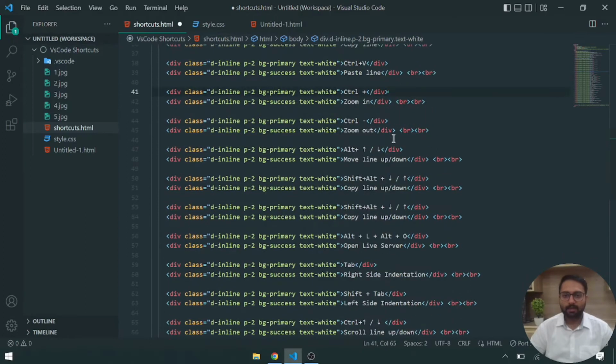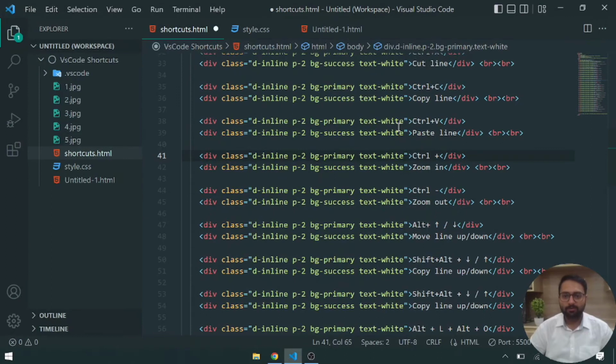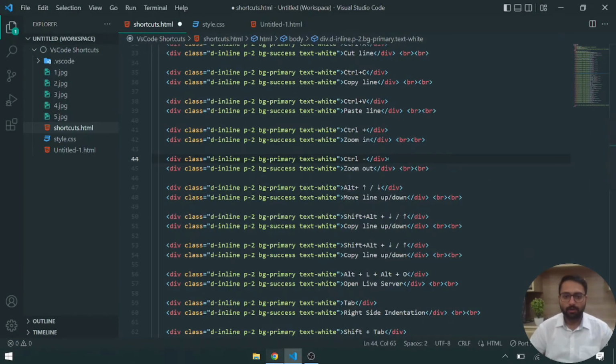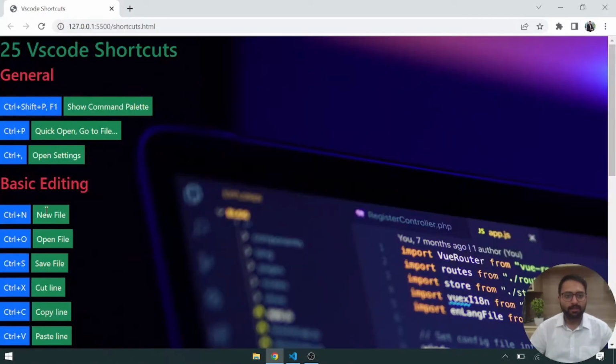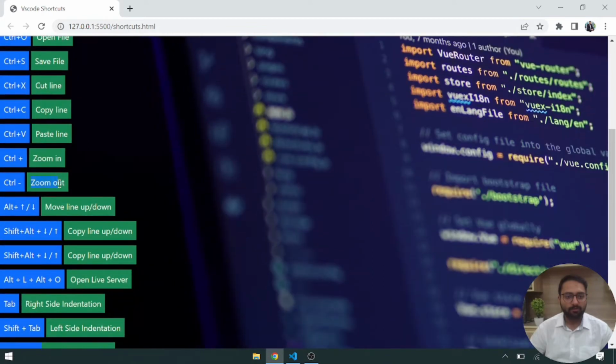Next is our zoom in and zoom out. So Control plus sign will zoom in, and Control minus sign will zoom out. You will see here Control plus and Control minus to zoom out.